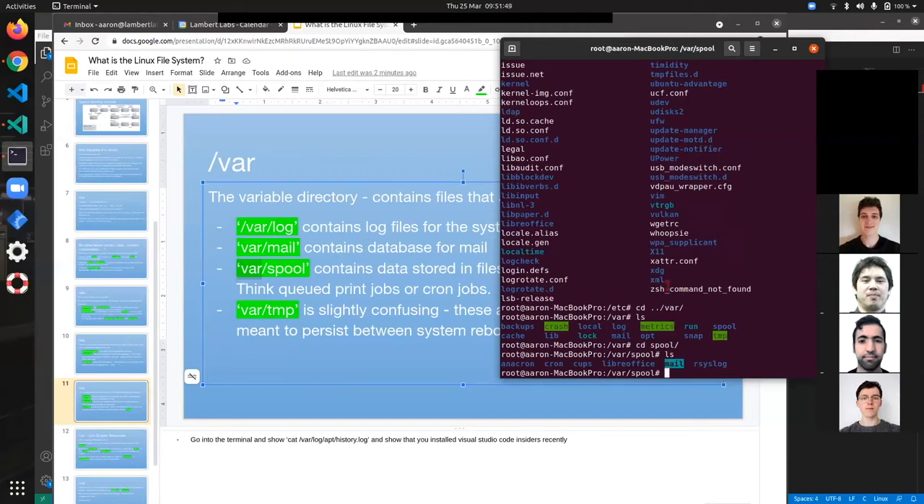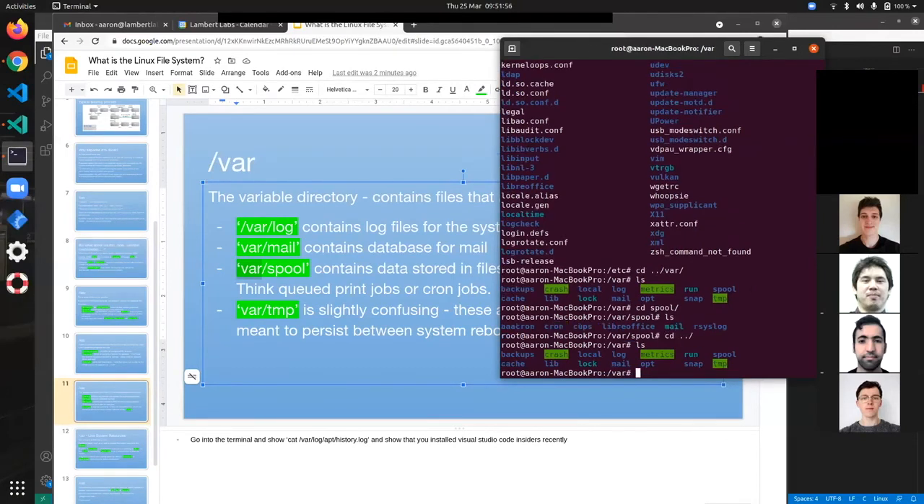There's one slightly confusing one that I came across, which was var temp. And you might think from the name that it wouldn't persist, but it actually does persist. When you reboot the system, this will still be the same, unlike normal temp. I think the reason for that is that this is really meant for applications to execute and delete in their own time as opposed to the system. But that's one potential bit of confusion for people.